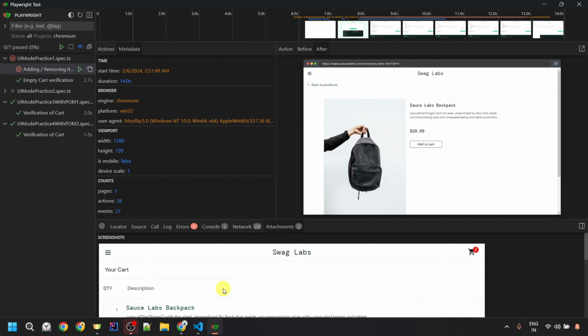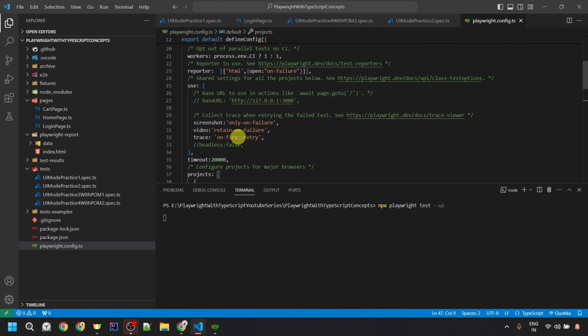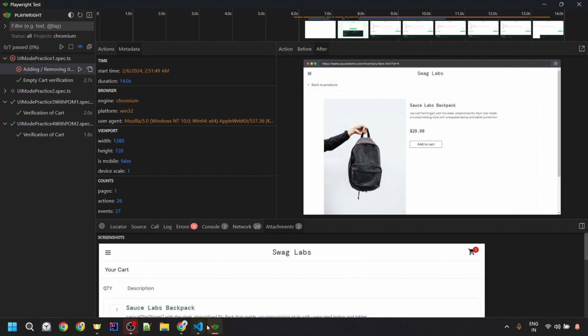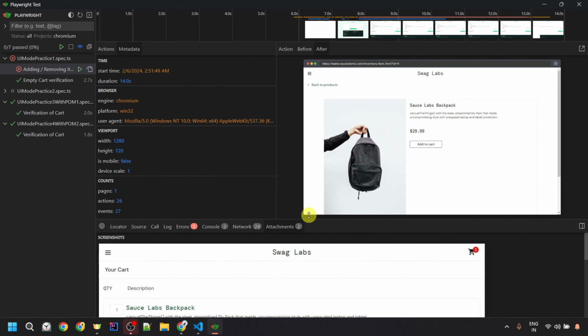And why are these getting generated with our UI mode? Because in our playwright.config.ts file, we have configured the screenshot for only on failure, and the same for the video, we have configured it as retain on failure. So that's why it is getting generated with our UI mode, and it will get generated with our trace viewer also, and with the HTML report. So this is the common setting which we need to do for trace, for the HTML report, or for the UI mode. So this is the attachment section.